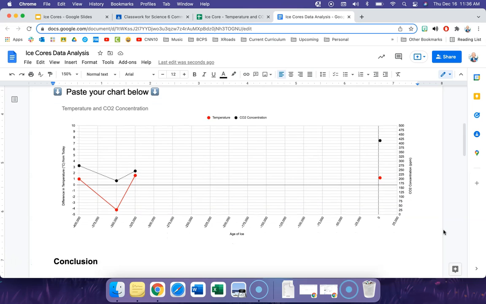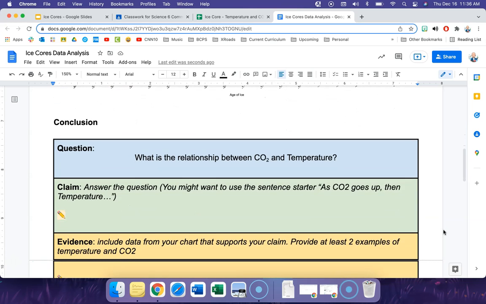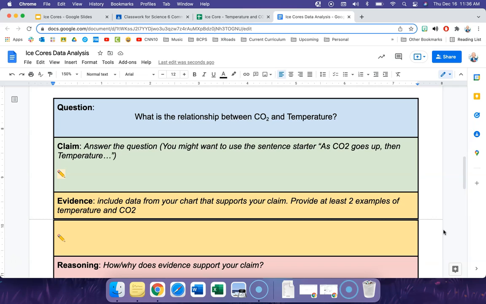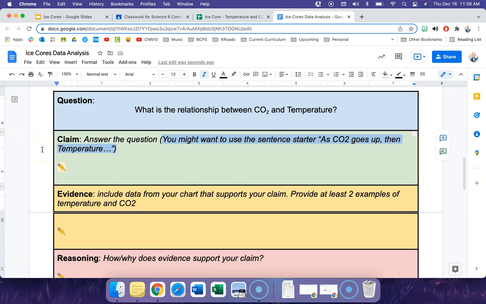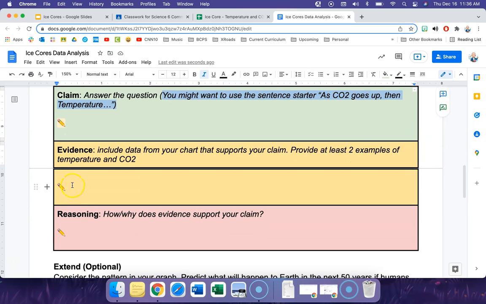Now that you have your chart pasted into your Google Doc, you can answer the CER. Again, the question is, what is the relationship between CO2 and temperature? For your claim, you might want to use the sentence starter: as CO2 goes up, then temperature... Make sure you provide evidence from your graph and use reasoning from your notes. Good luck, and make sure to use your time wisely.